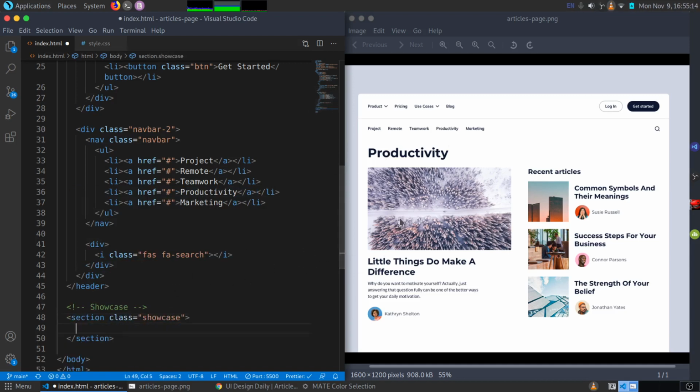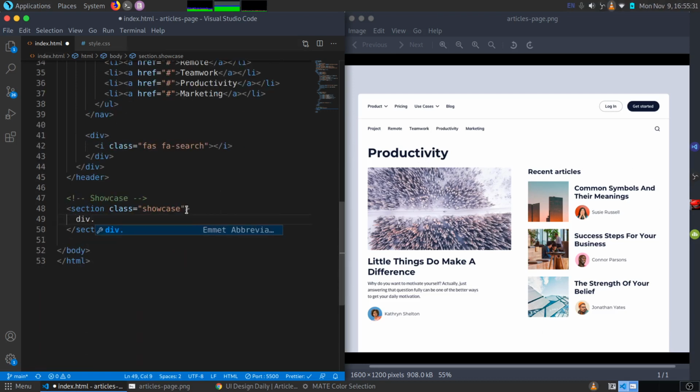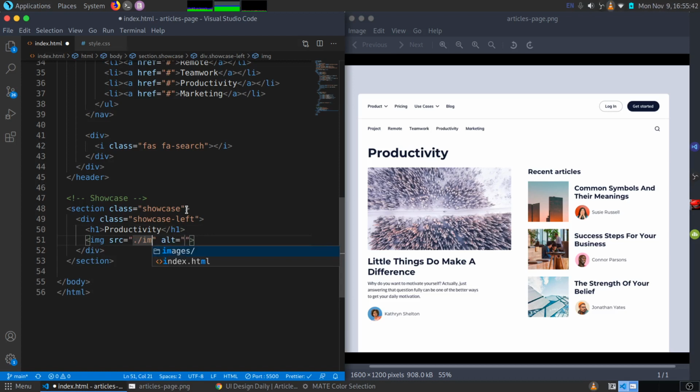Inside this showcase, I want to have a div called showcase left, which means we're going to be styling this, and another one called showcase right, which is going to be styling this. So let's do that. We'll create a div with a class of showcase left with an h1 tag saying productivity, and below that we have an image from my images folder called trees. What do I call it? Oh, I call it showcase. Okay, I'm going to call it showcase for the alt attribute.